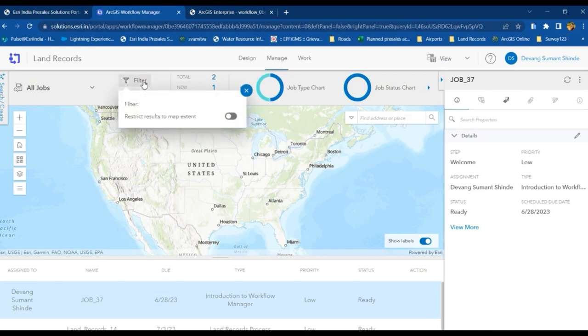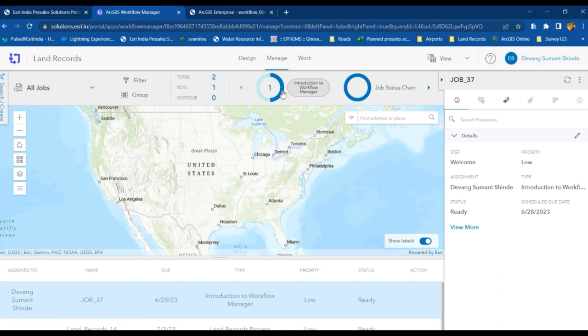You can also filter them on the basis of the map extent. And you can see the quick numbers of how many total jobs are currently working and which ones are new and how many are overdue. And from here, you will have a quick look at what all types of jobs are currently there in the system. Here, you will be able to see the details about the jobs on the basis of their status, whether it is ready or maybe it is overdue or maybe it is completed.